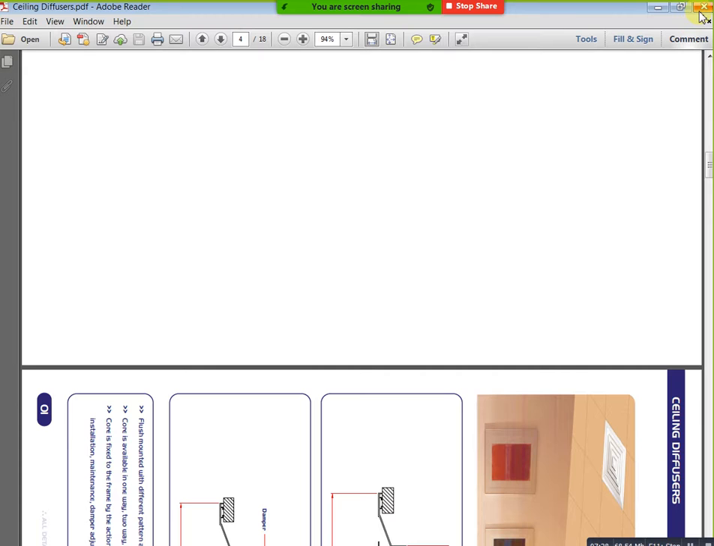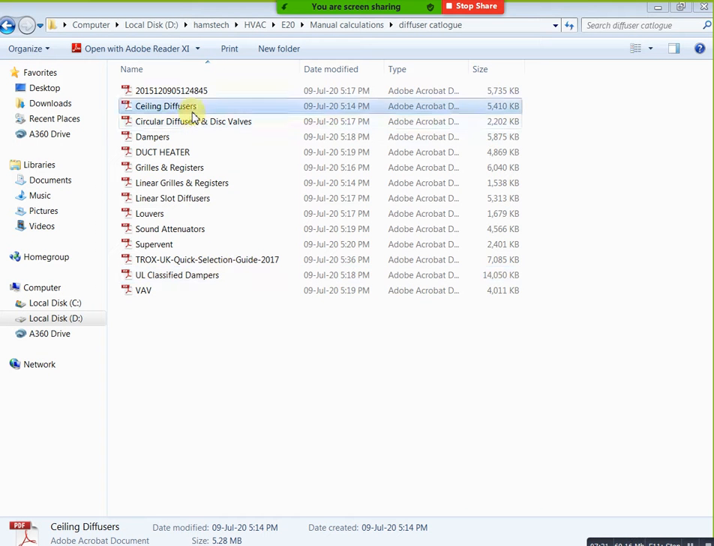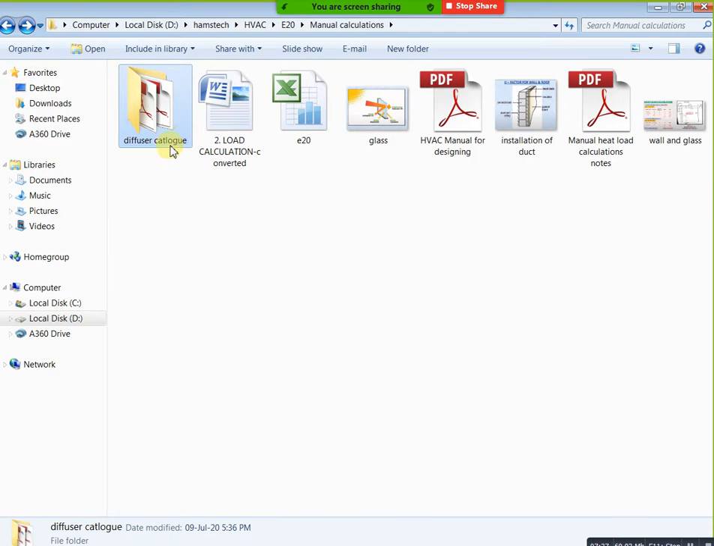For example, for circular diffusers we have catalogs, for dampers we have, for grills we have. Every company has this catalog. Don't worry. In your company, whichever vendors there are, we will send those vendors' catalogs.